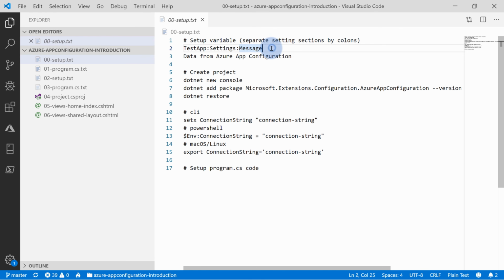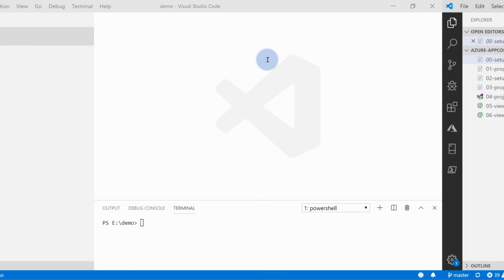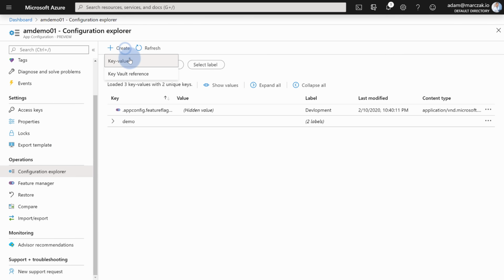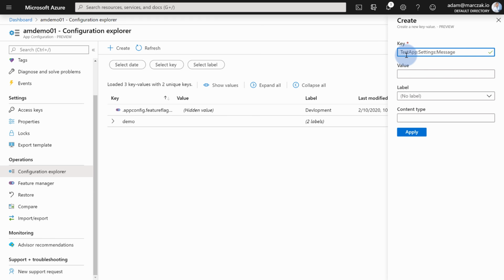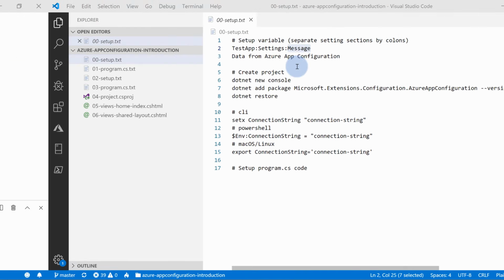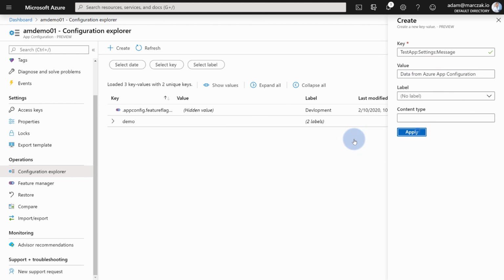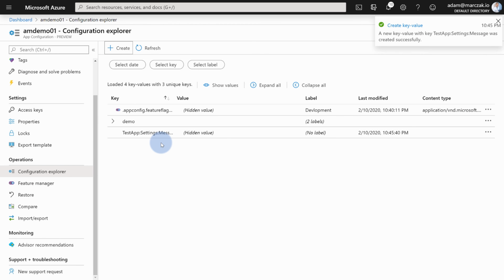Inside of the setup, the first thing we need to do is create a new app configuration. The good practice is to separate those by colons, so maybe a name of the application, whatever you're referencing like a setting, and what would be the key that you want to reference it by, for instance, message. So let's go to our app configuration, go to configuration manager. Let's add a new key value. Let's call that key test app setting message, and let's paste that value there. This is the first thing that we need to do. Right now we have the new setting saved.